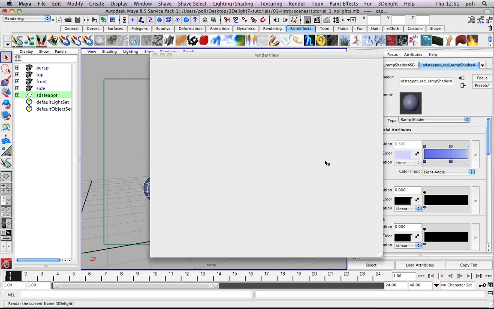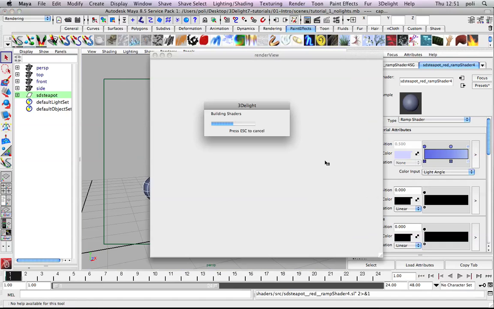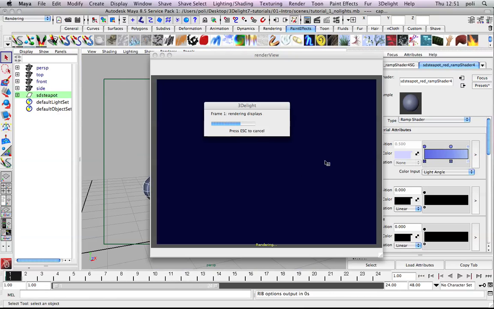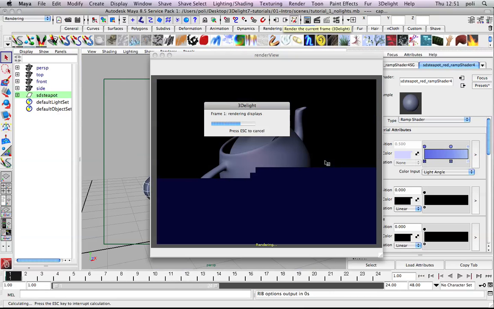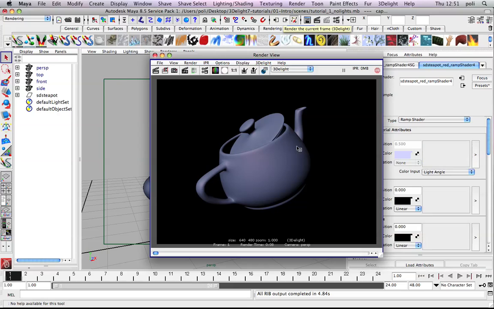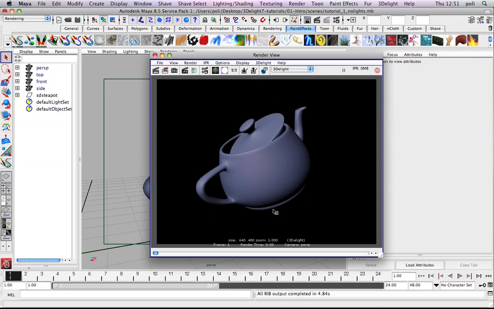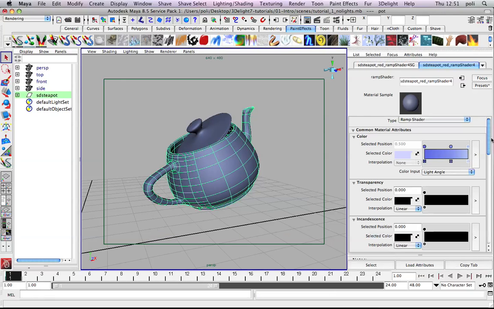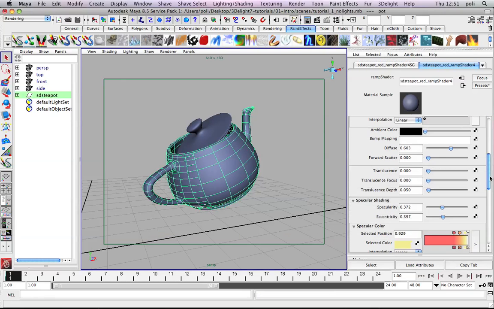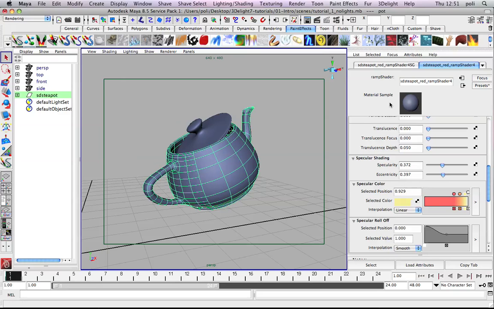So if I just click the render button here, the shaders will be built, and the image will be rendered into the Maya render view. So we have our SDS teapot with perfect anti-aliasing and a slightly red specular highlight, as you can see, coming from the ramp shader. So as you can see, the process is very straightforward.